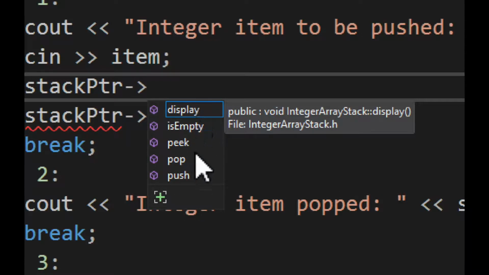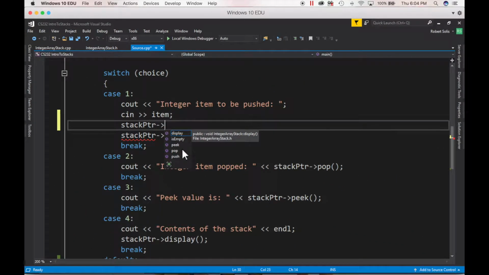I don't want you to see the private members because if you touch them, if you affect them, that could have negative consequences. So I only give you access to the public members so that I'm protecting the private data. Well, what do I want to do? In this case, I want to put an item onto the stack, so that means I want to push.